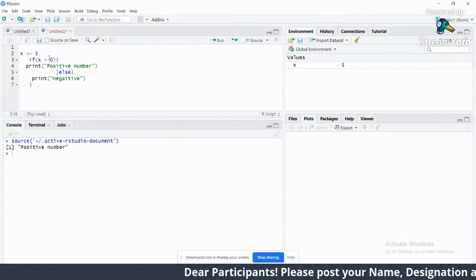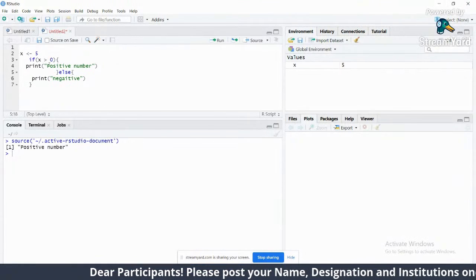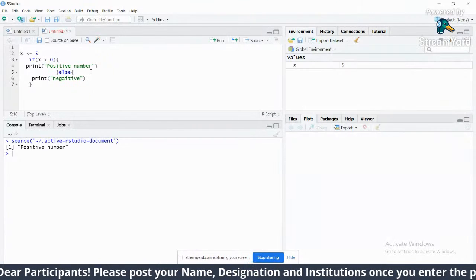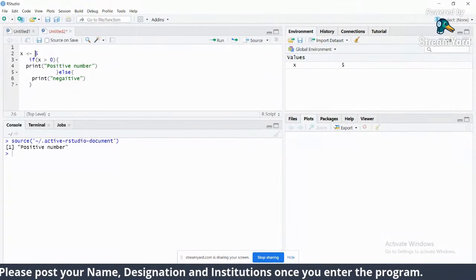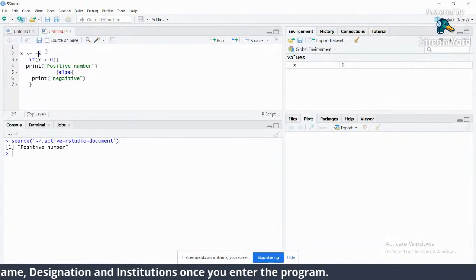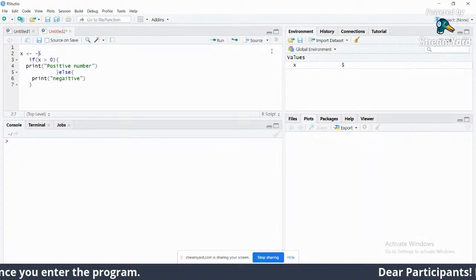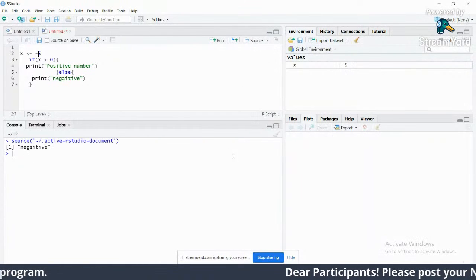So here you see x is 5. So 5 is greater than 0. So we are getting a positive number. Now I am making this 5 as a negative 1. I am just giving x is minus 5. Now I am clearing the console. Now here I am going to run this piece of code. Now you will see here it is a negative number.